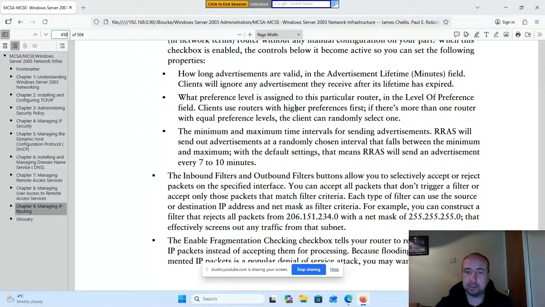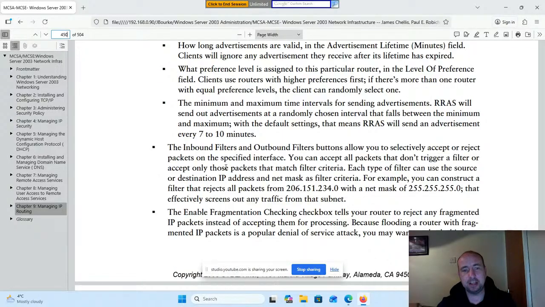What preference level is assigned to this particular router in the level of preference field. Clients use routers with higher preferences first. If there's more than one router with equal preference levels, the client can randomly select one. The minimum and maximum time intervals for sending advertisements: RRAS will send out advertisements at a randomly chosen interval that falls between the minimum and maximum. With the default settings, that means RRAS will send out an advertisement every 7 to 10 minutes.